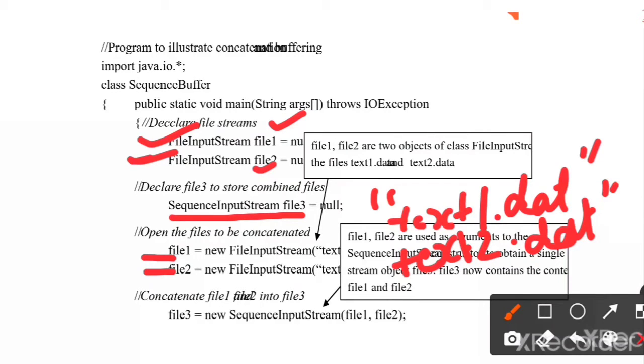And now to concatenate these two files, we are going to pass these file1 and file2 objects as parameters to the SequenceInputStream constructor. Once these two file objects are passed as parameters to SequenceInputStream, it is going to generate a combined stream containing the content of file1 and file2, and now it is present in file3. So file3 is now holding the content of both file1 and file2.